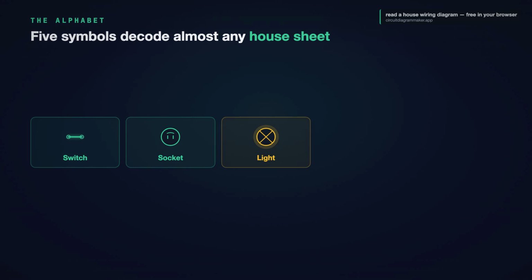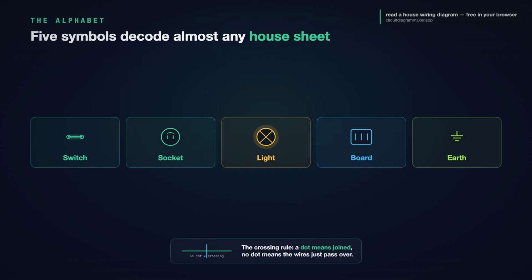The distribution board itself, usually a labeled rectangle full of breakers. And the one that ties the whole house together: Earth, the ground symbol, those stacked shrinking lines. Learn those 5 and the crossing rule. A dot means the wires join. No dot means they just pass over. And you can decode almost any domestic sheet.